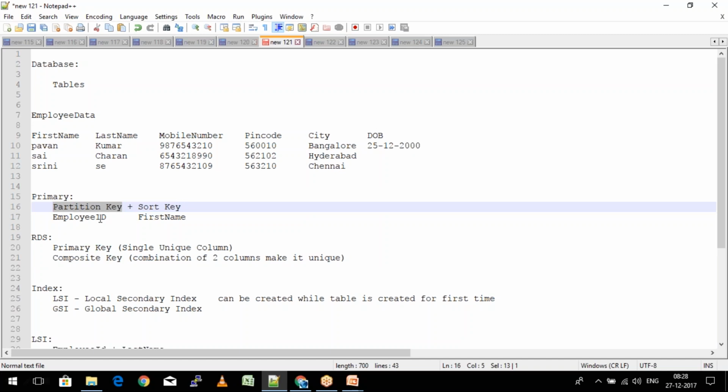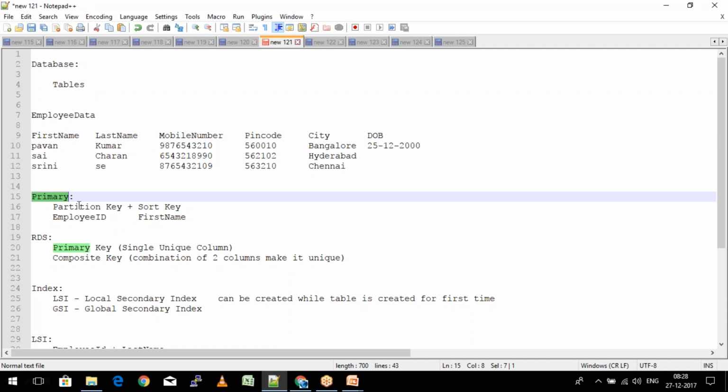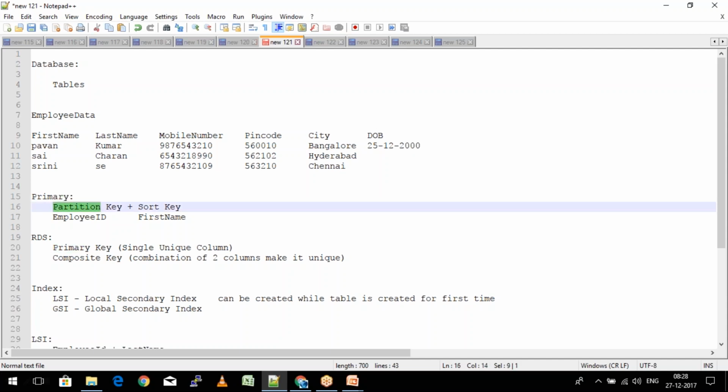And if I have two different columns as a unique way of identifying it, then we have the partition key and the sort key. So the primary key is sometimes just the partition key itself, or it can be a composition of partition key and the sort key as well, right? So it depends.